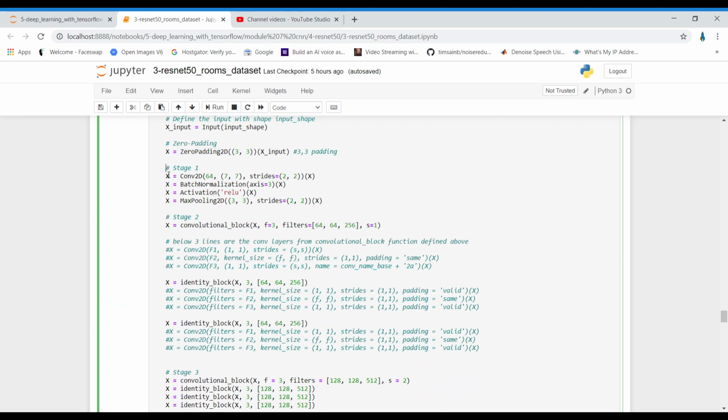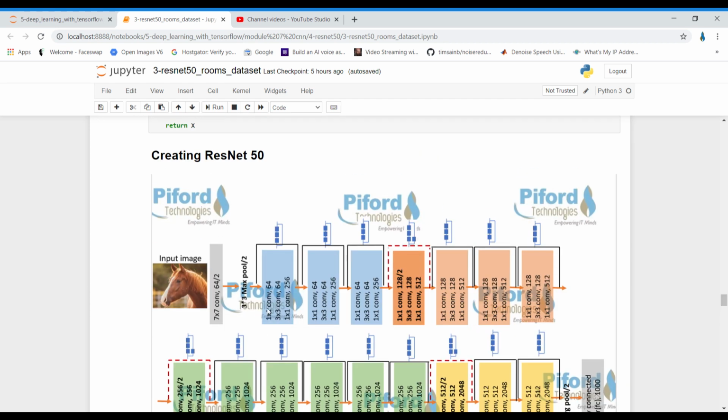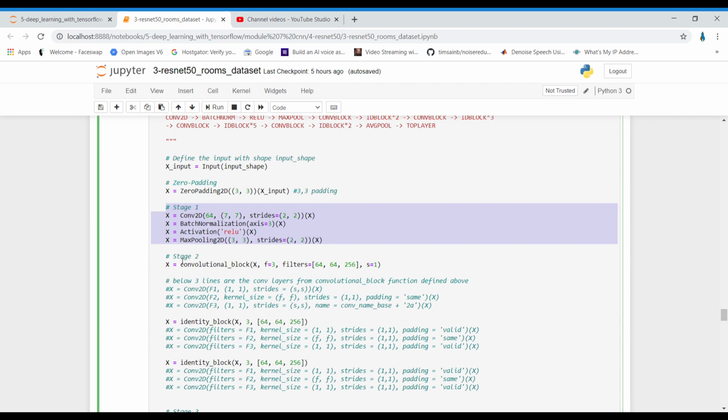After that, I've already explained the first two, the convolutional layer and the MaxPool layer. Now the next task is over here. From here we will be using the convolutional block or identity block. Let me show you. Over here in the x variable, I'm calling the convolutional block. If you remember, we have created two functions, identity block and convolutional block. So over here we are calling the convolutional block.